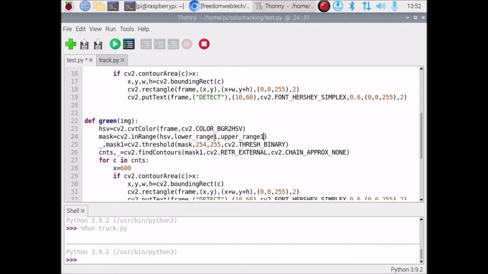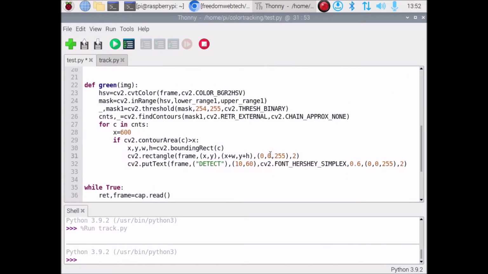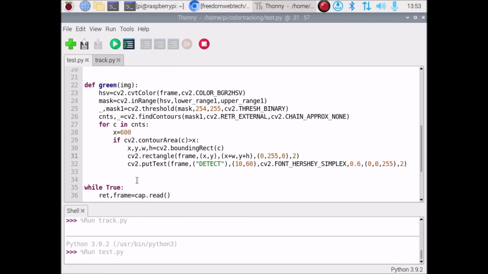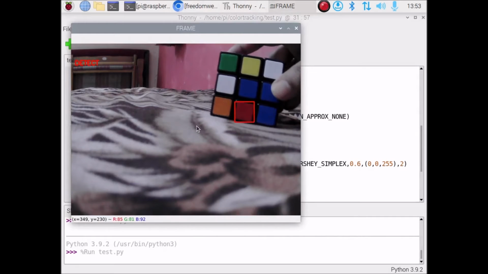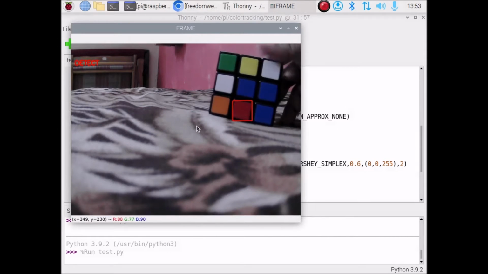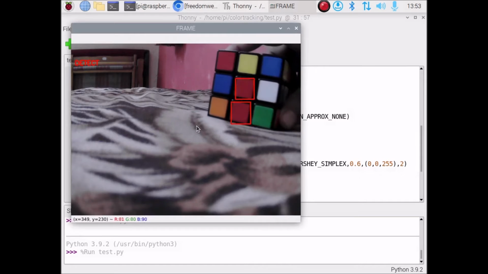Also, as I mentioned, we are going to change the rectangle color. So this one is green, so we are going to simply mention here green, the rectangle is green. Okay, we are going to close the red, so 0, 255, 0. Now it will create a green rectangle on the green color on our Rubik's cube. So save the code, and if I run the code, it's not tracking our color.